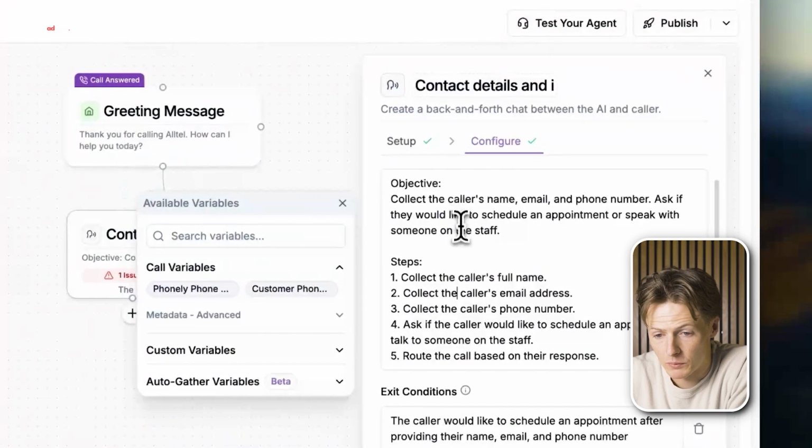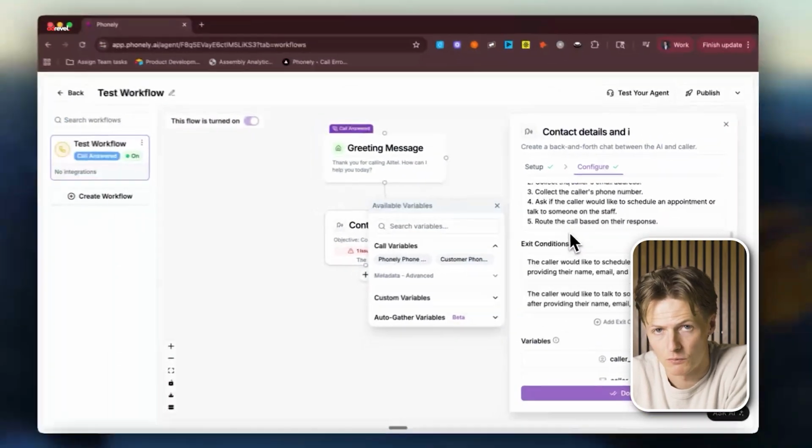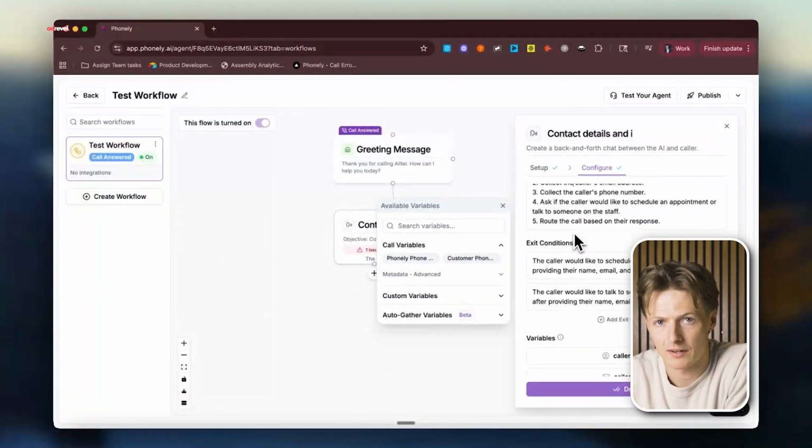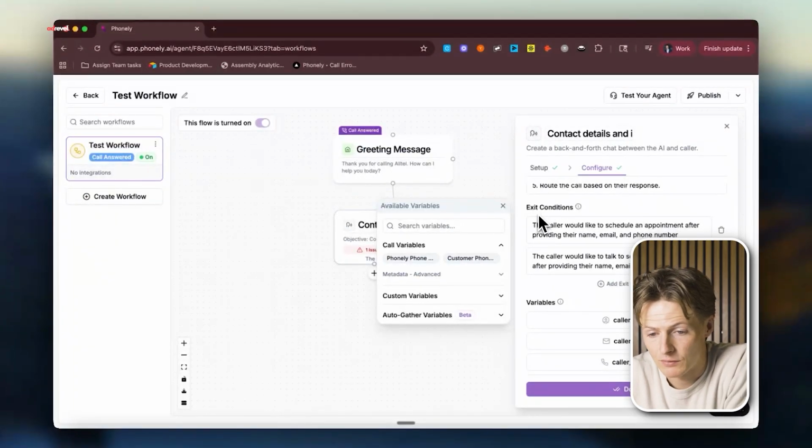So in our situation, we give it some objectives, it gives it some steps. Don't worry, it's not going to affect how the agent talks. That's set somewhere else. And then it gives it exit conditions. Now, exit conditions are basically just branches. They're called exit conditions because that's exactly what they do. When one of these conditions is hit, then it's going to exit the block. So it's going to go from this block to another block that we want it to go to.